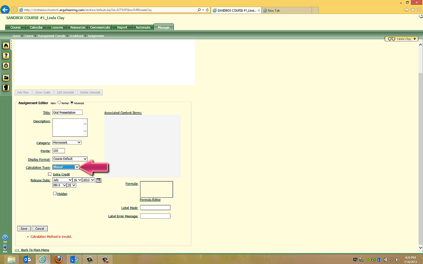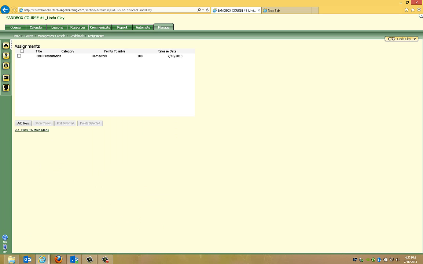Let's choose Manual. If you want to control when students can see the grade for this oral presentation in Angel's Gradebook, you can use a release date, and the grade will display once that release date and time pass. You can also choose hidden, but if you choose hidden instead of release date, you'll have to remember to come back into the assignment editor for this oral presentation and deselect hidden so that students can see their grade. When you're finished with the settings for this assignment, click Save. And you now see your oral presentation in your assignments list.